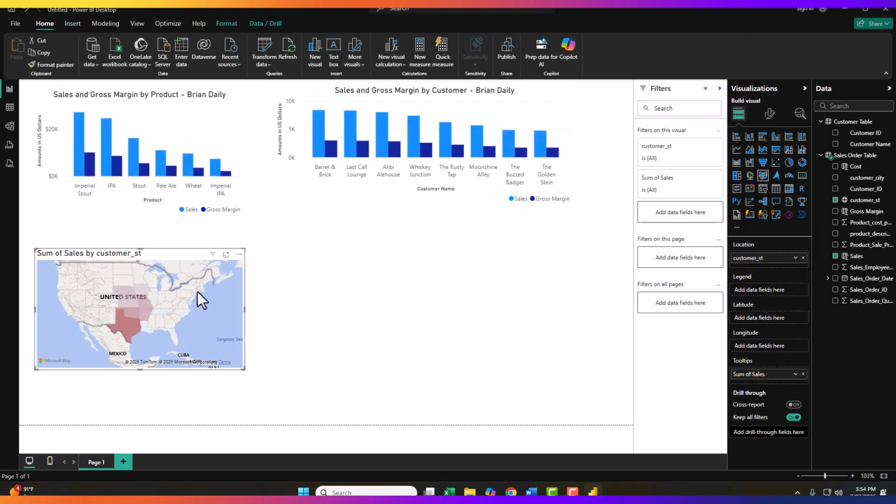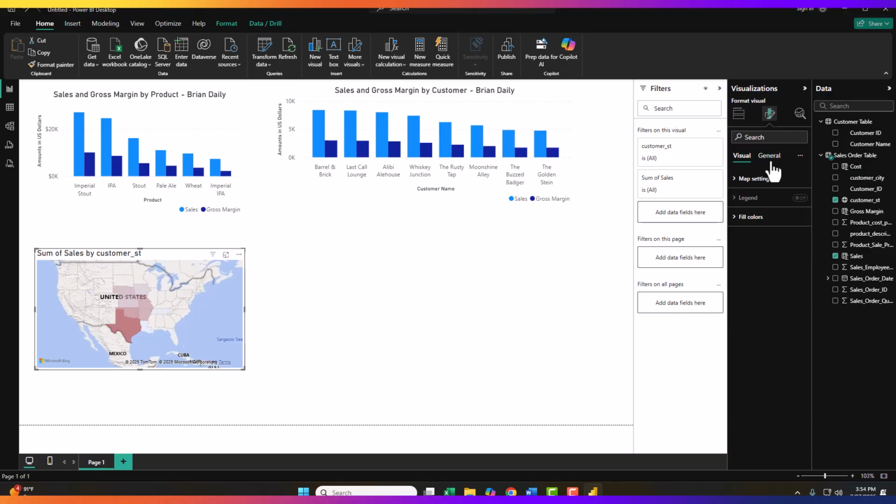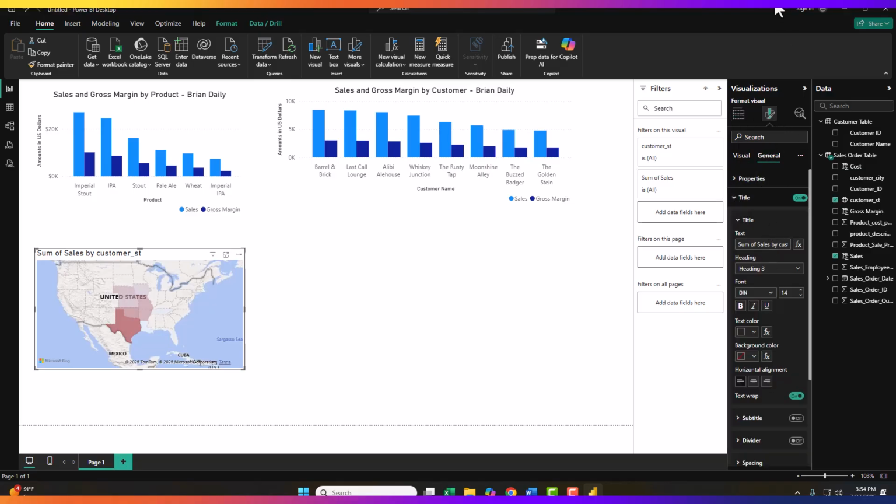And finally, for this visual, I'm just going to change the title up here. It should be sales by state. So once again, I click on the visual, click on the formatting button, general tab, and title. I could type that title in.